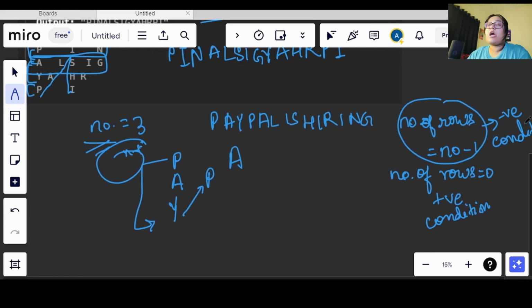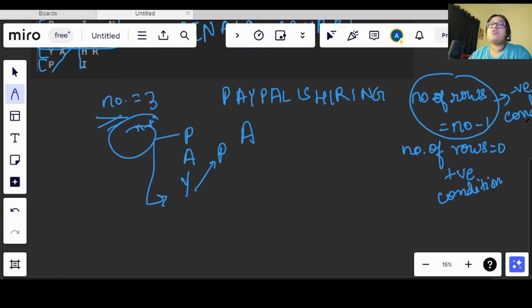Now how do I form the string, right? For that, we cannot take a single string variable and add the values in that. Why do I say that? Let's say I have 3 rows. If I am adding the values in a string, I will need 3 variables. And if the number of rows is 4, then I will have to have 4 variables.